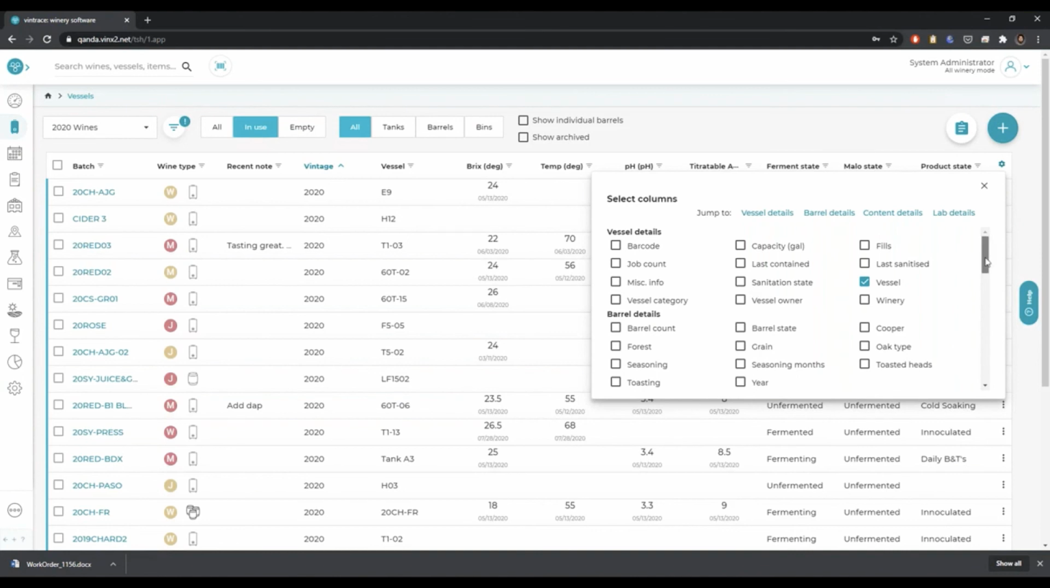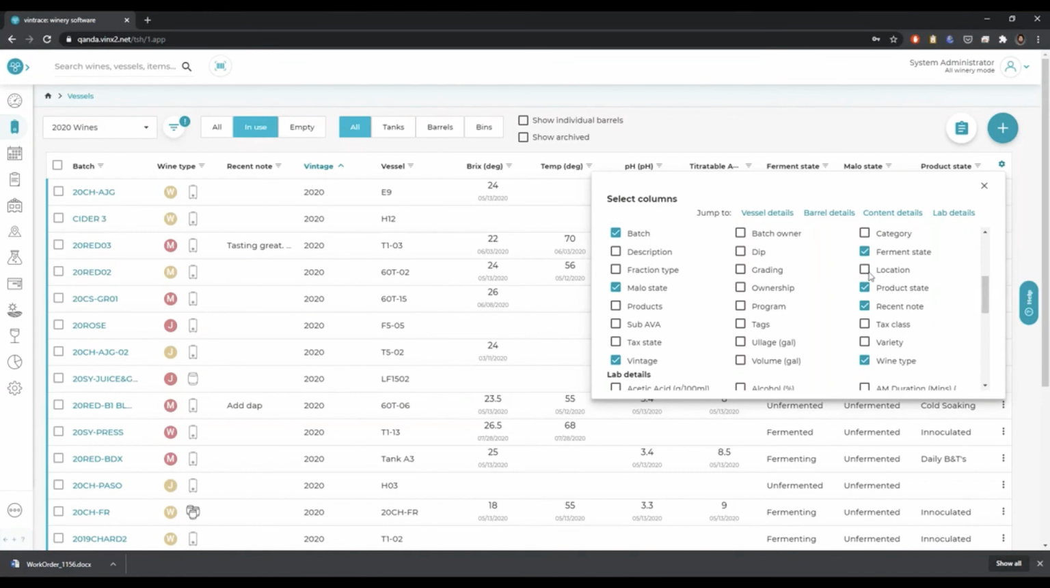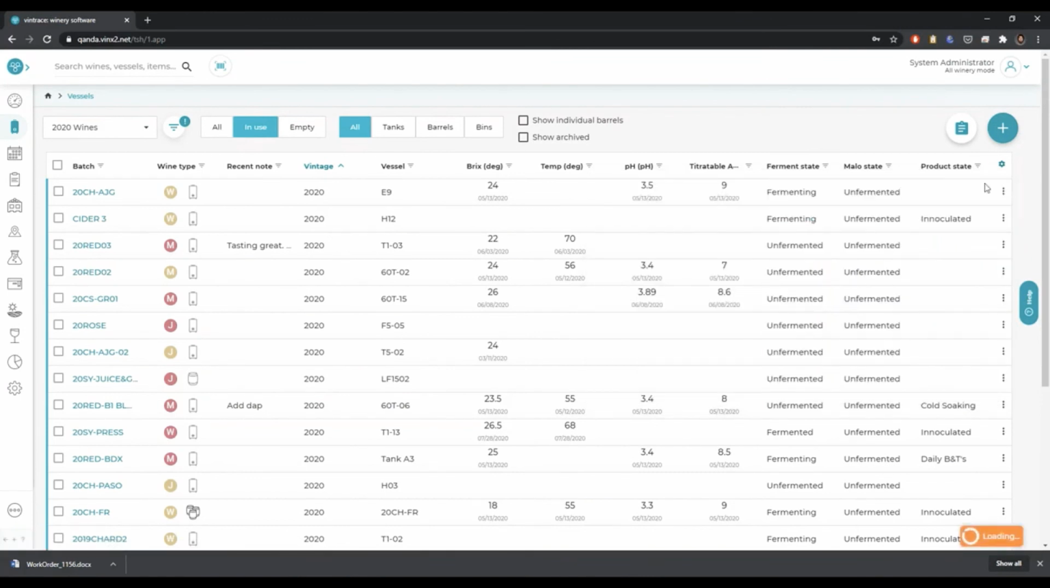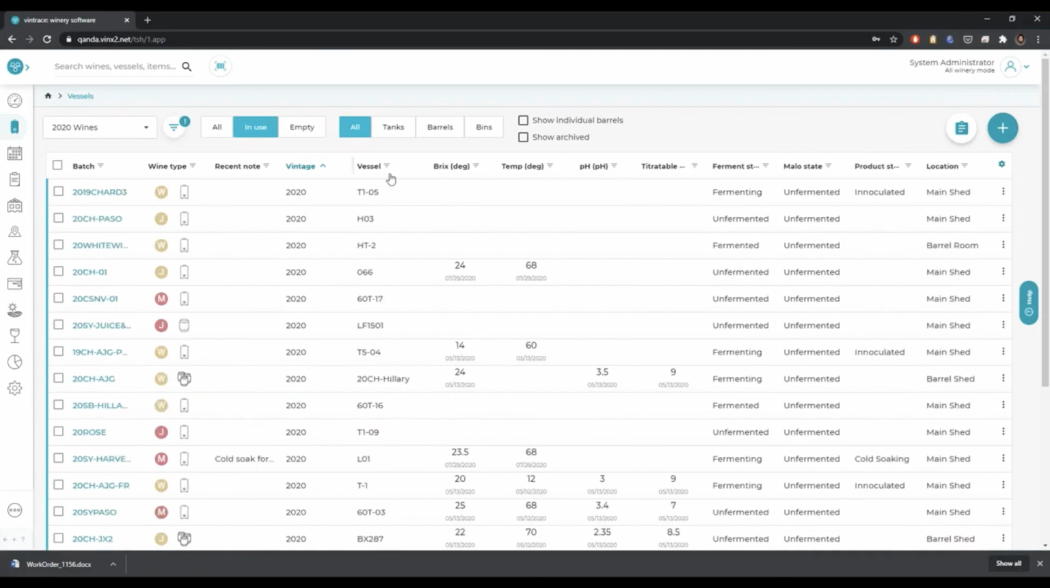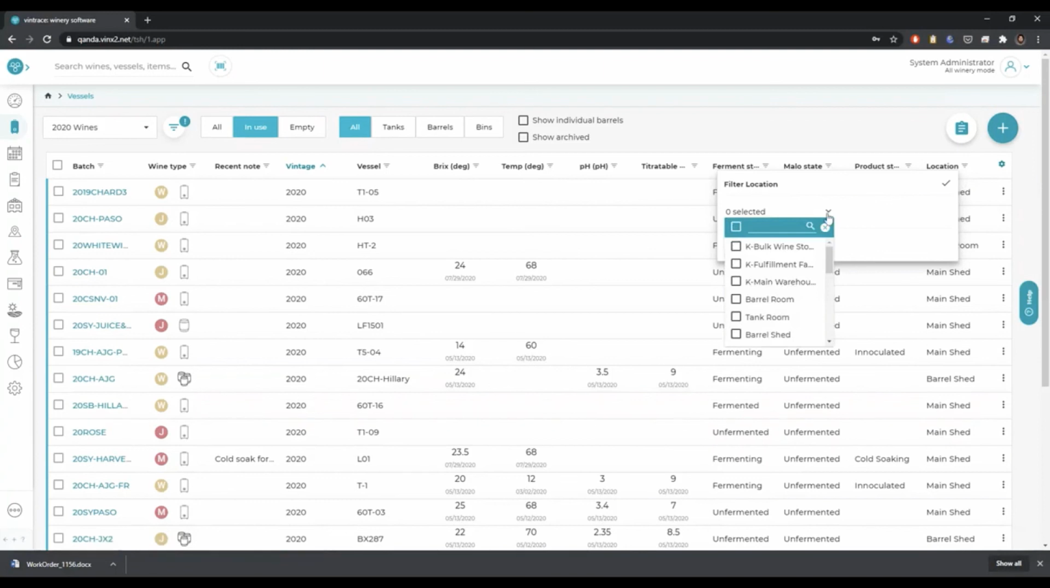So if I go down here and add my location, then you can filter this list by location, remove some of this unnecessary information that the cellar hand or the intern does not need to see. Or if you're filtering by certain buildings, you're going to give one intern one list for one building, another intern the barrel rooms. You can select the rooms that you want.